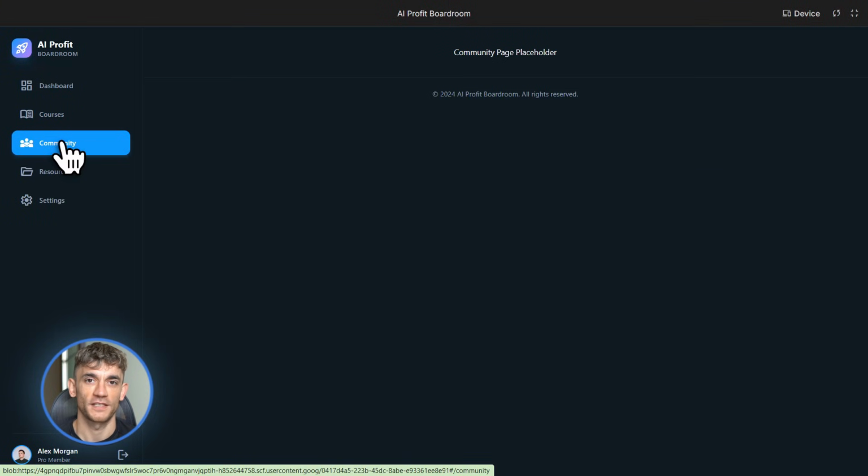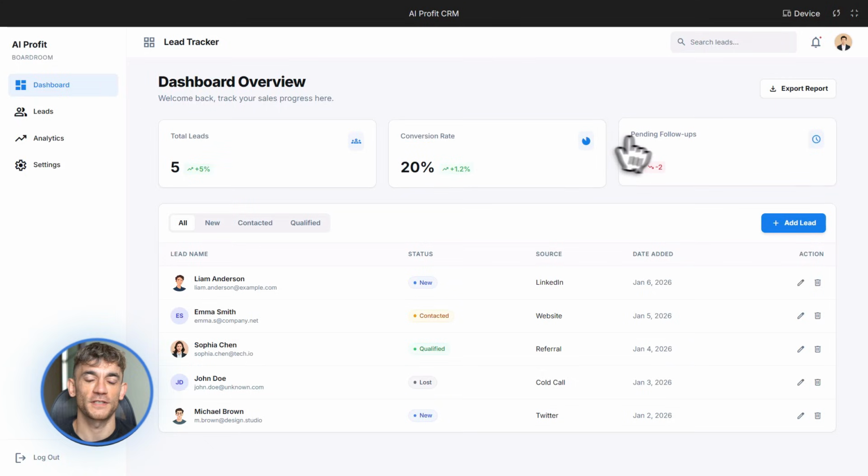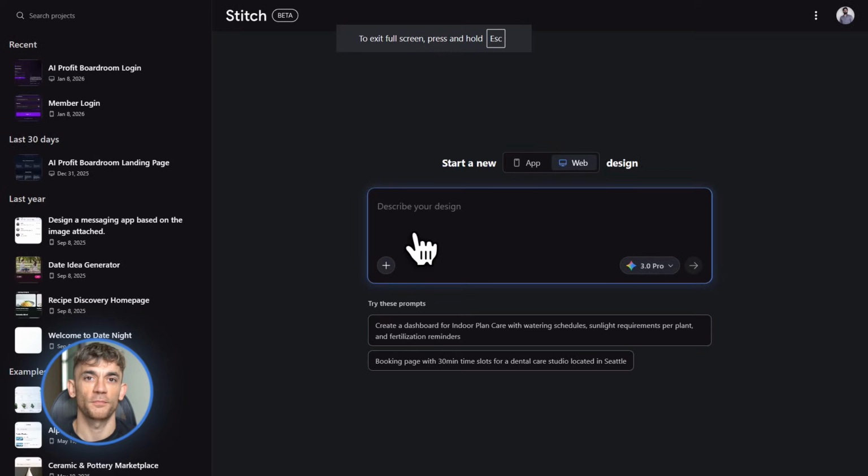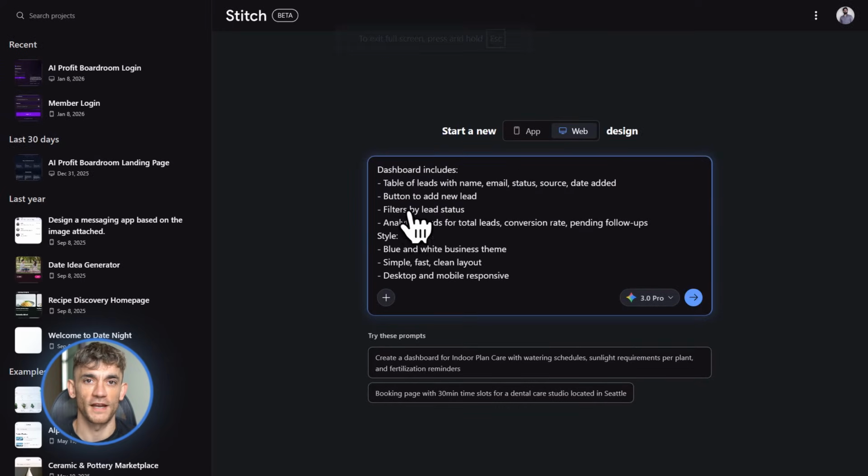Now, let me show you something even more practical, a lead tracking system. Every business needs this. The AI Profit Boardroom gets hundreds of inquiries every week. We need to track them, follow up, and convert them to members. Back to Google Stitch, new project. Here's my prompt. Lead tracker CRM for AI Profit Boardroom.